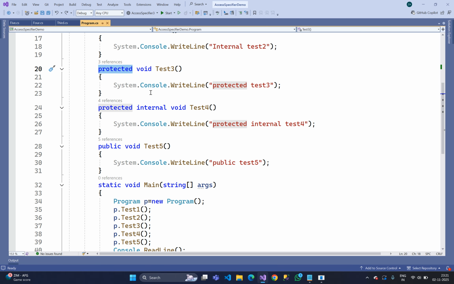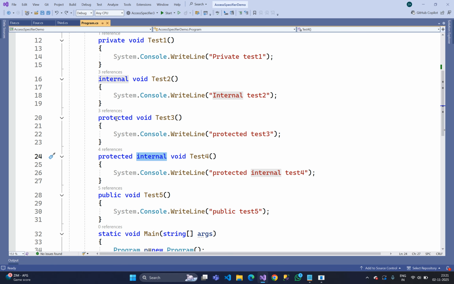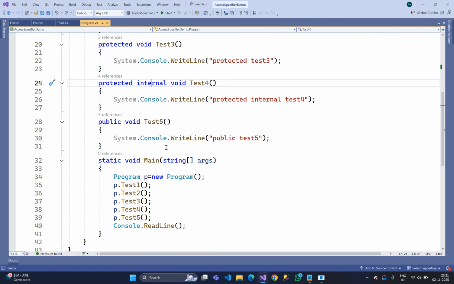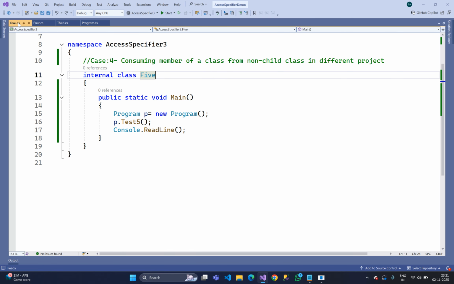And this protected internal also can be accessible because this is a combination. If protected is accessible, then protected internal is also accessible. If internal is accessible, then protected internal is also accessible. Okay, but here in the case of class 5 we are not creating a child class. Okay, this is a non-child class.